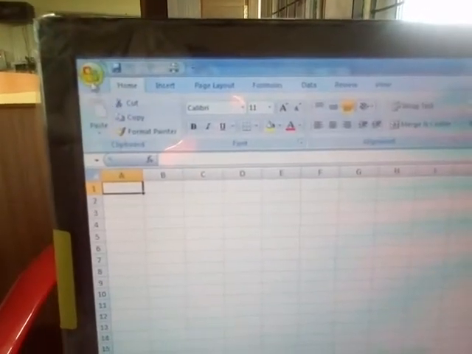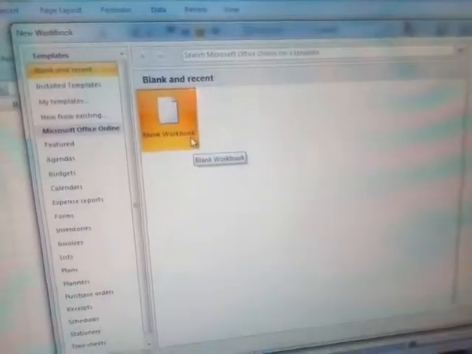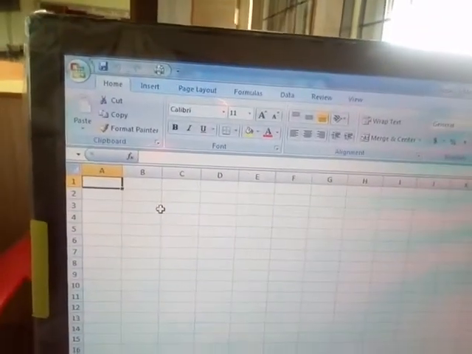Okay, like this you can see here. You have to press on file, then new, here blank workbook. Okay, if you double click on that, a new book will come. Okay, this is the workbook, how to open a workbook.